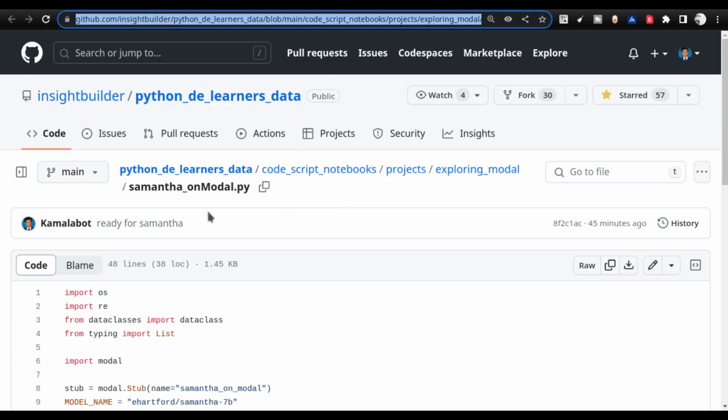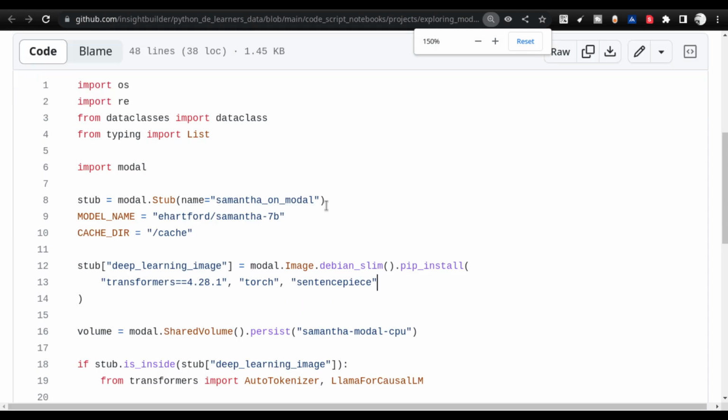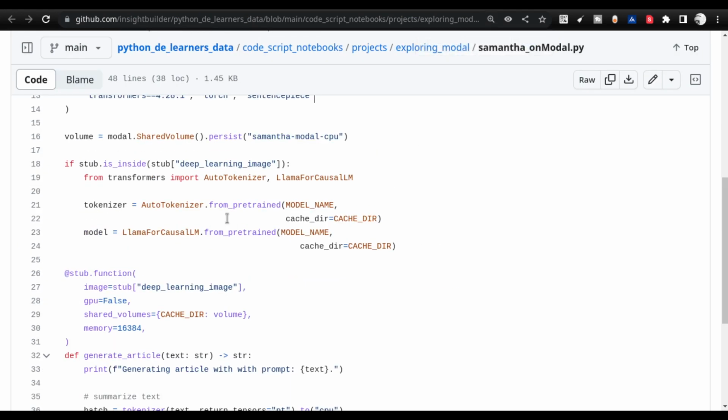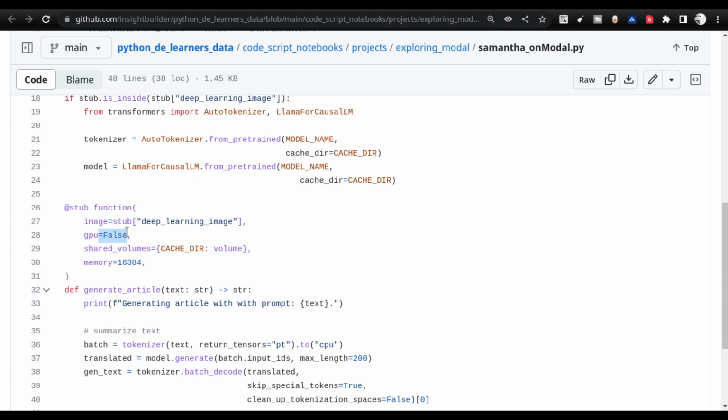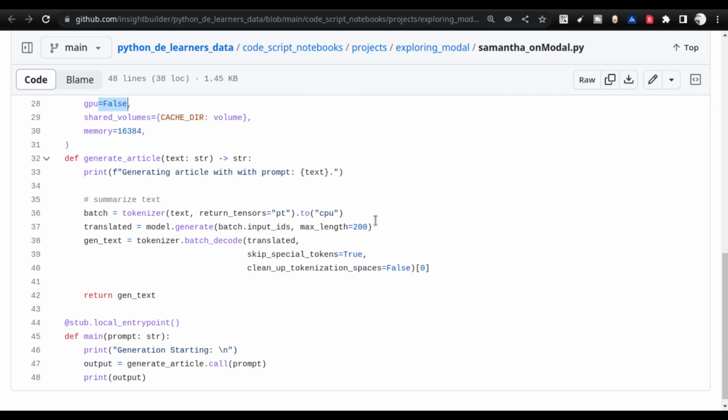I will be explaining what it means, but I'm just giving you a comparison. If you go to the Samantha on Modal, that is the CPU version of it, everything remains same except that I'm not having the accelerate library here. And I also using GPU is equal to false, so there is no GPU in this case. I am not having the .to("cuda"), so you see here it is .to("cpu"), and also I don't have device map is equal to auto. So these are the primary differences that I want you guys to understand.